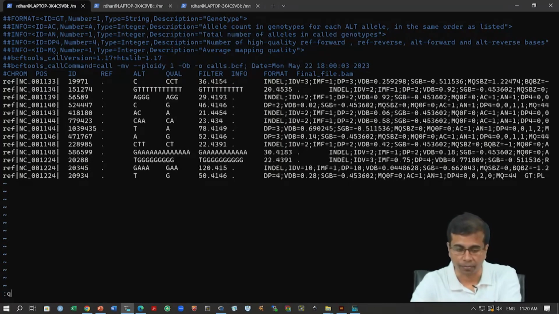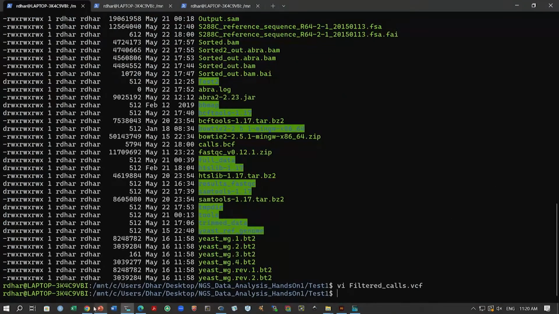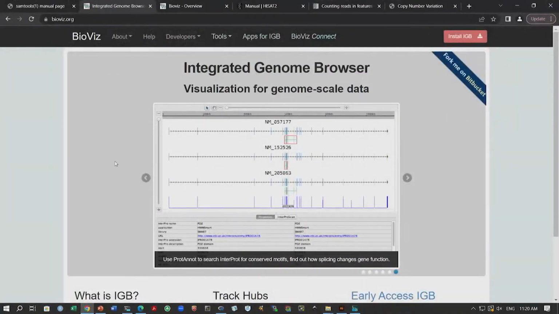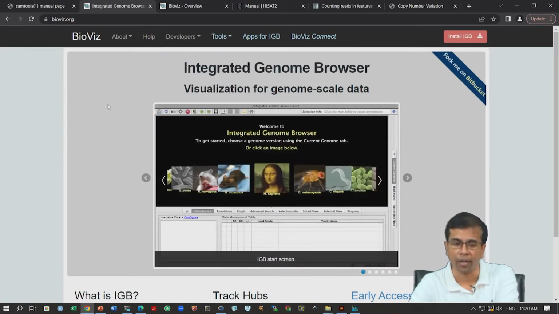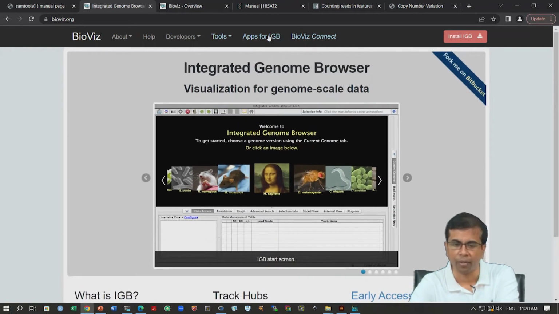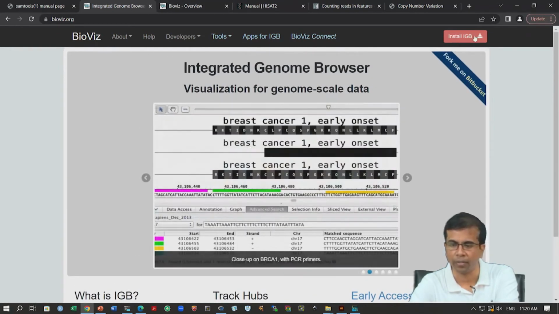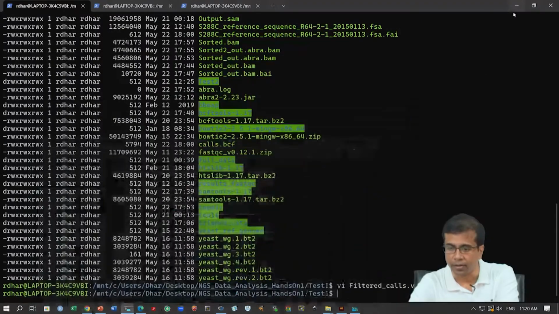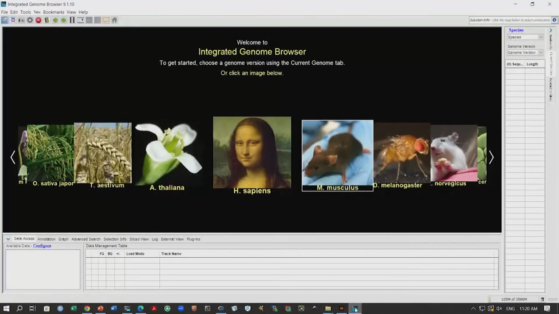So, let us open the integrated genome browser. I will just show you, here it is. This is the site where you can download the integrated genome browser from, and you can install it very easily on your system, by just clicking install IGB. You can download and install it on your system. I have installed this here.